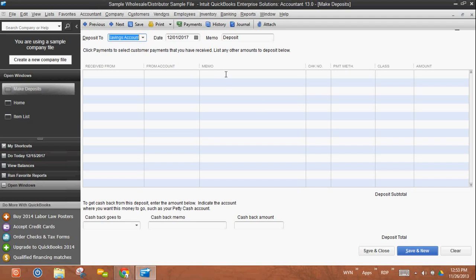So if you are on the cash basis of accounting, or if you're not using job costing or inventory tracking in any way, then you can actually use this make deposit screen. I'll just run through that real quick for those of you who are not using inventory and not using job costing, and obviously are on the cash basis of accounting.